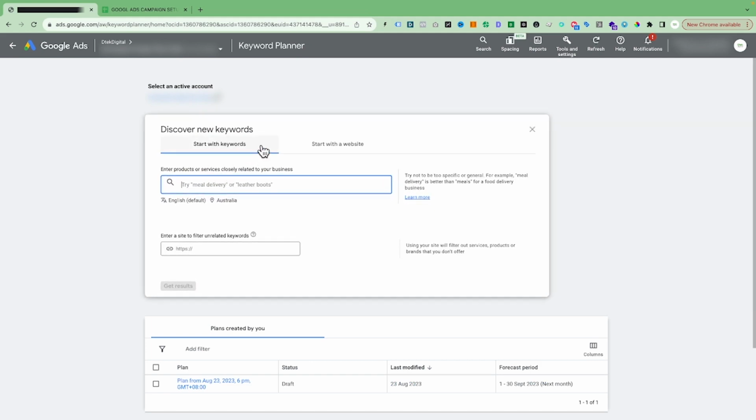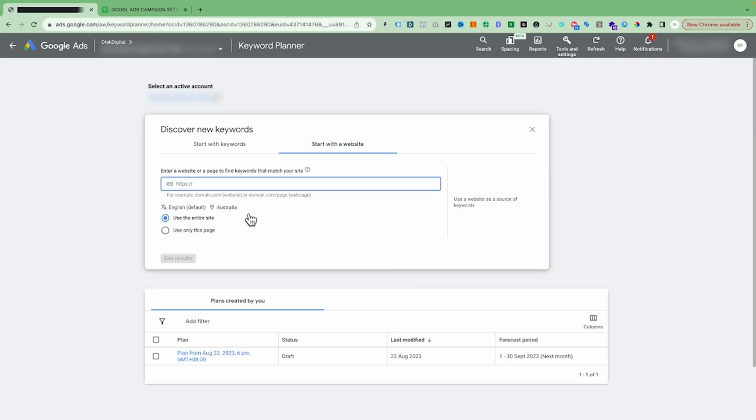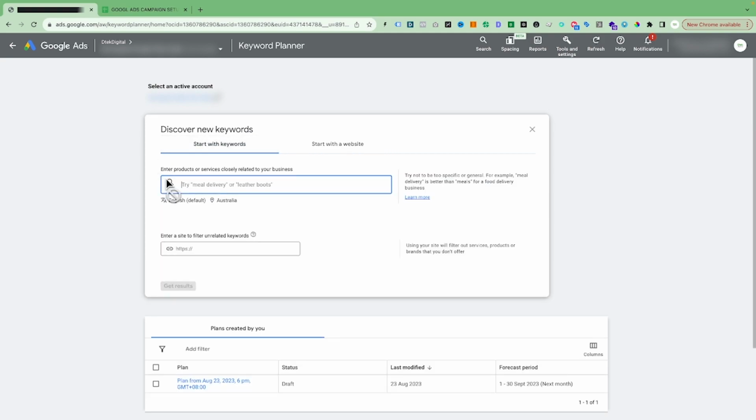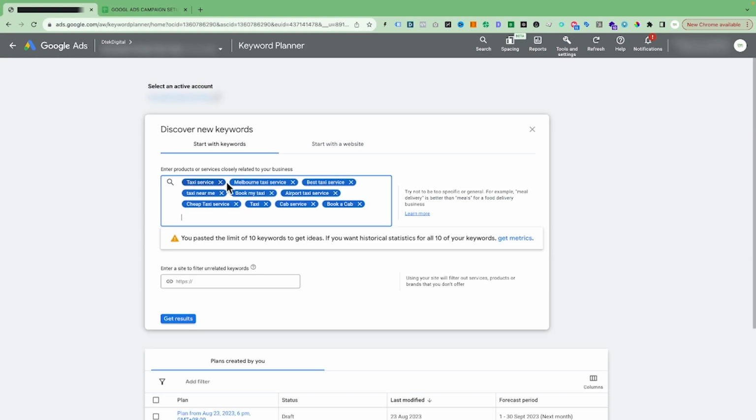Here we have two options: start with keywords, as we have put our seed keywords here, or we can start with a website as well. Either you can put your website here or you can put your competitor's website. It can scan the entire site, or you can go specifically by page. If you're going by page, you put the page URL link here, or if you're going by site, you can put the site URL. But in this video, we are going with start with keywords. So here I'm going to paste all of my keywords.